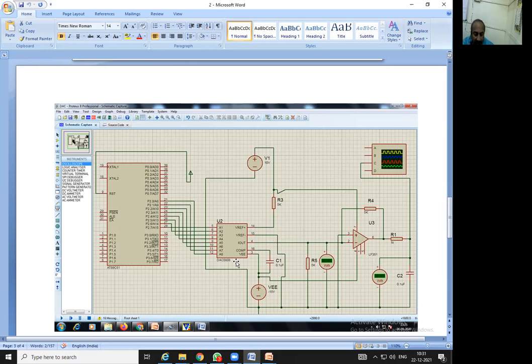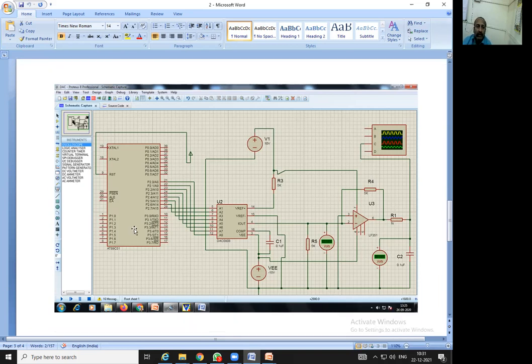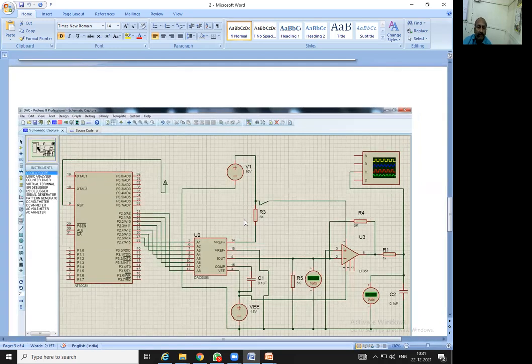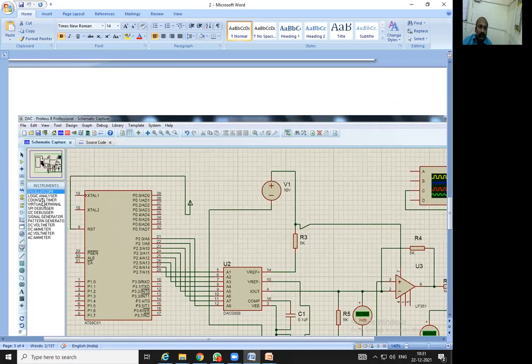Or the other way, an I to V converter can be used for this by using the op-amp. So here, the LF351 op-amp is used, as you can see in this diagram. And on the left hand side, whatever components are required, you can observe: oscillator, oscilloscope, logic analyzer, counter timer, virtual terminal, SPI debugger, I2C (they are not required), signal generator, pattern generator, DC voltmeter, DC ammeter, AC voltmeter, AC ammeter, like that.